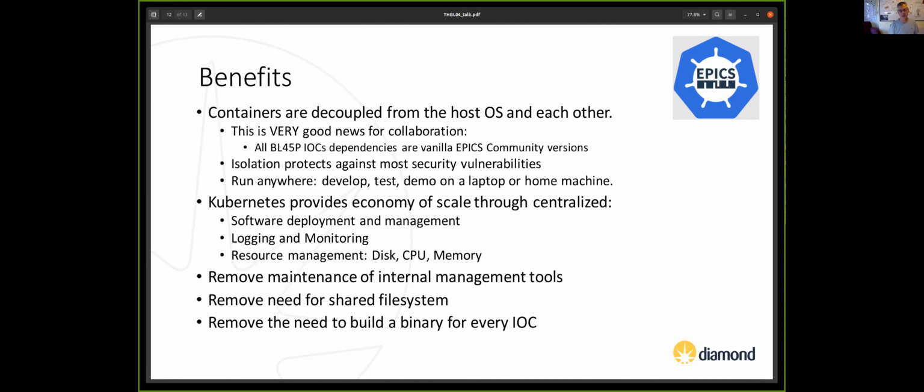Having centralized management in Kubernetes brings great economy of scale and means we no longer need to maintain our internal tools for deployment and management, nor a separate build server.